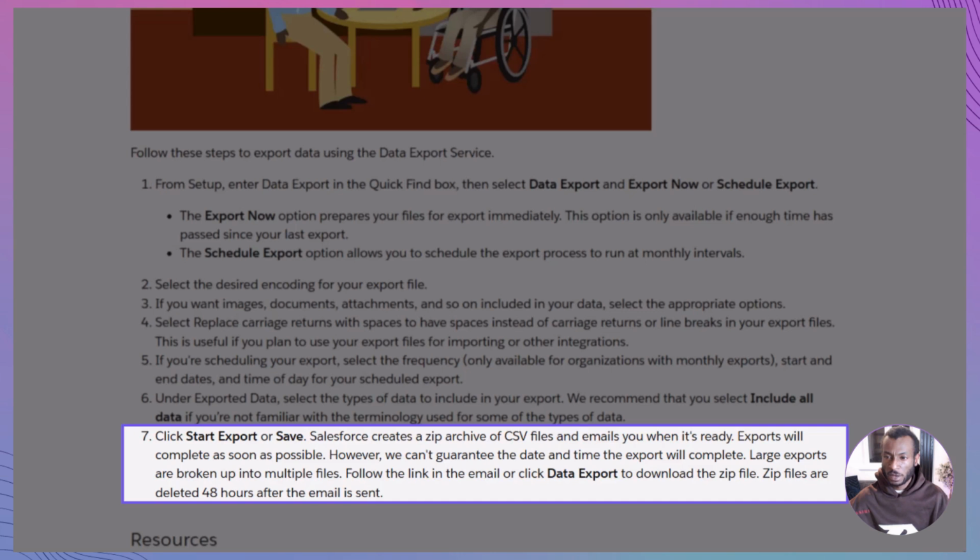Salesforce will prepare a zip archive of CSV files. Once ready, you'll get an email with a download link. Just remember, the zip file will only be available for 48 hours, so don't wait too long.